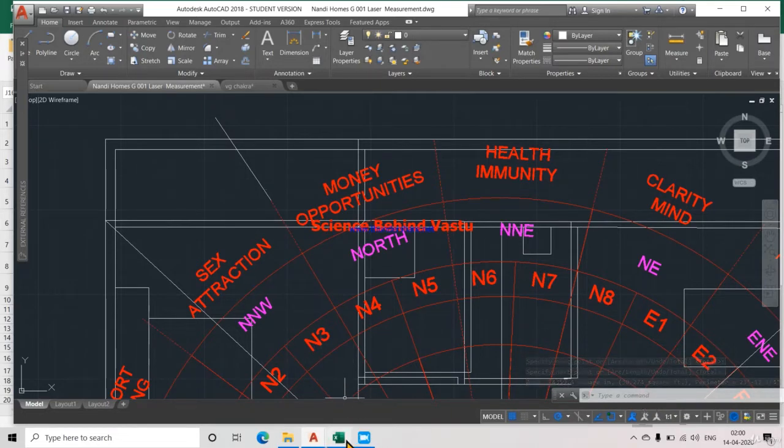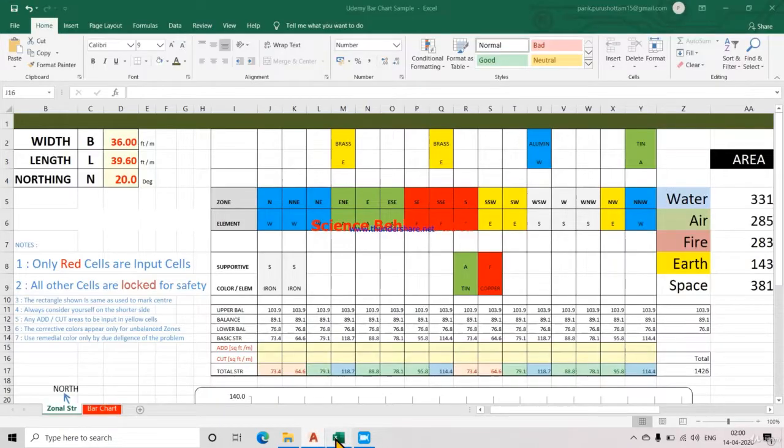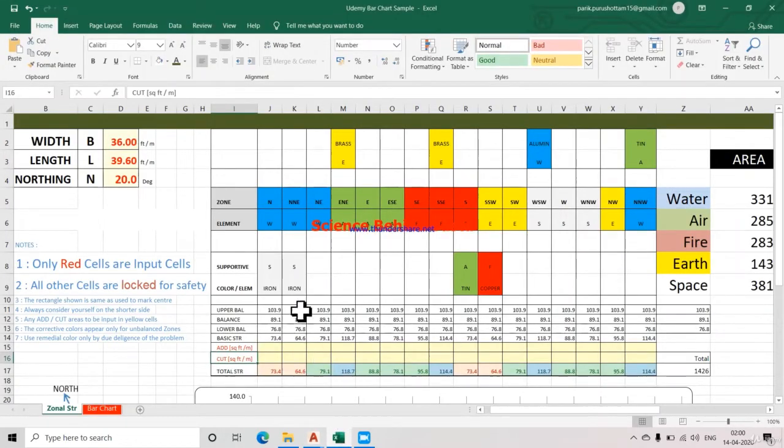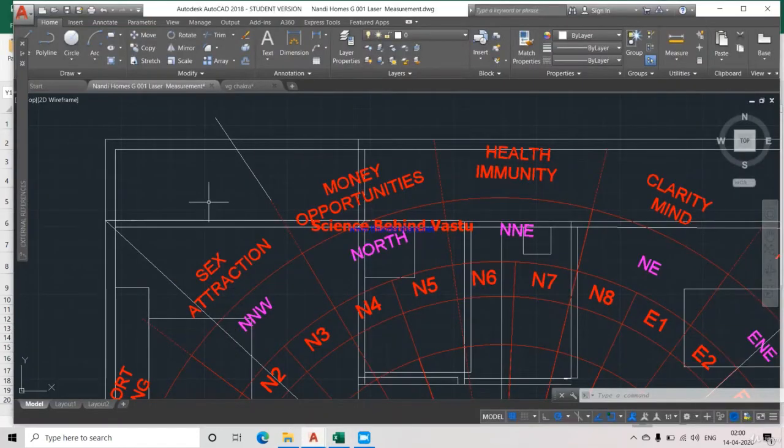So this is my addition into NNW, 30.24. So add NNW, what is that? NNW zone here, I have to add 30.24 square feet. So this zone will change. Then you have to go to the right side.